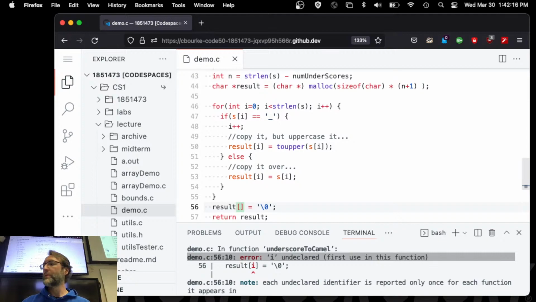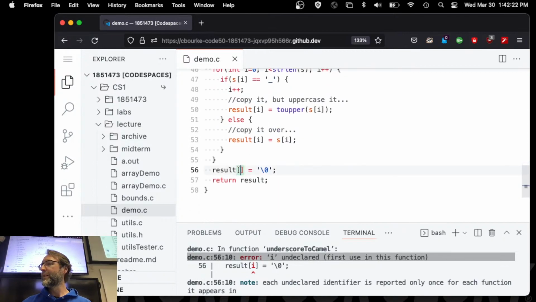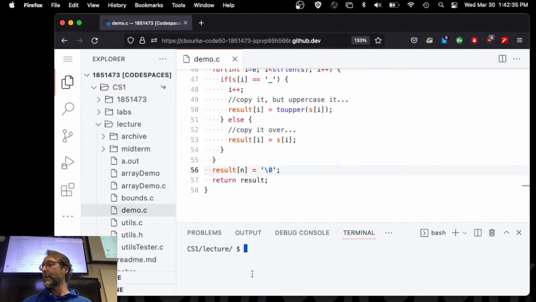So, did we store that off somewhere? N. Okay. There. Right. That's how many characters it is, right? So if it's 5 characters, 0, 1, 2, 3, 4, 5 is where you end up putting your null terminating character. Now let's see if that compiles.